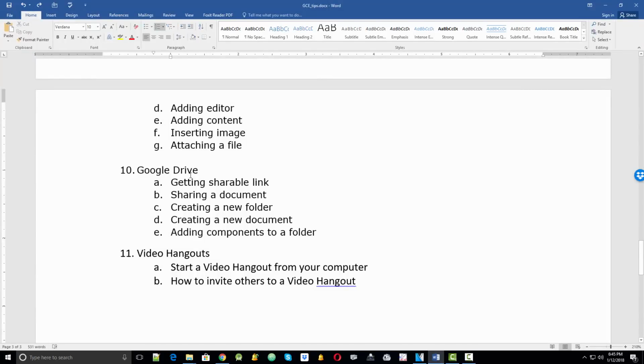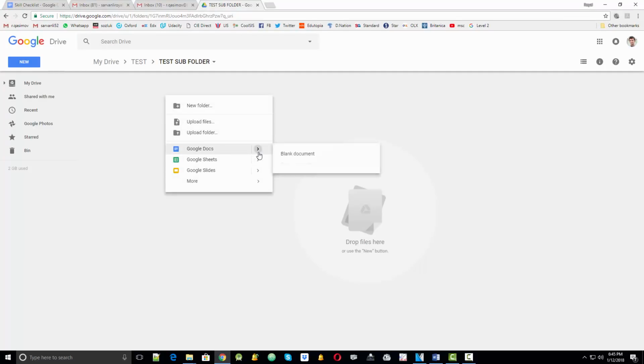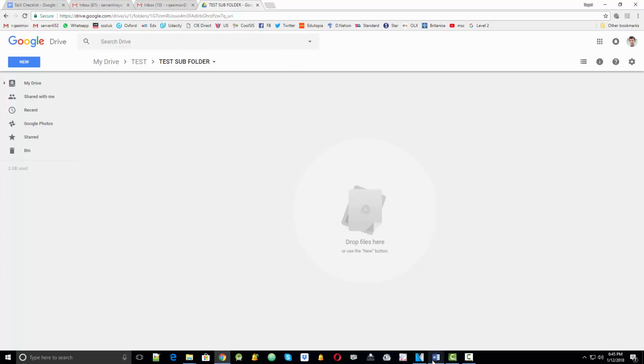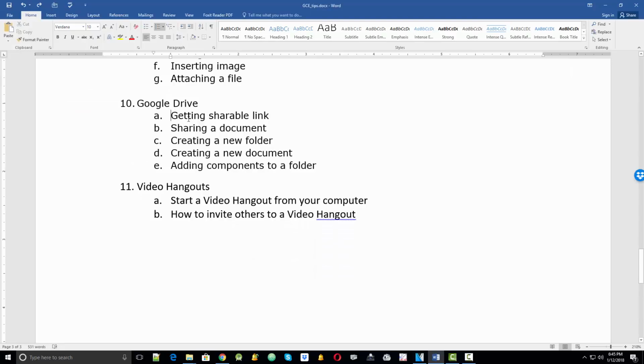Okay, adding components to a folder, we already seen this. This is a part of a component. This is how you can add components to your folder. I think that's all about Google Drive.